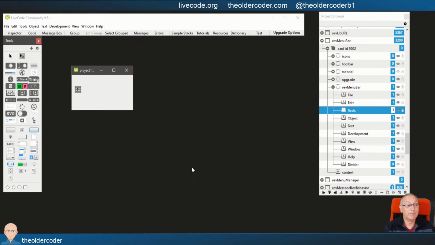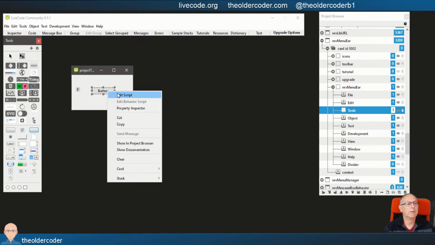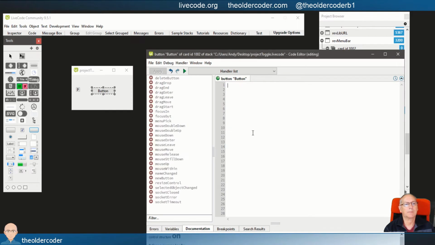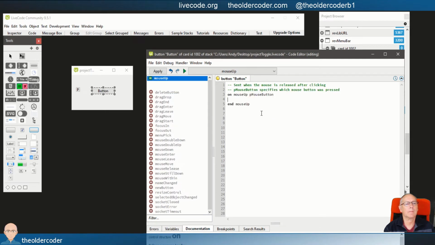Anyway, that aside, because of that, we're going to put another button on in our stack to act like a pseudo message box. So let's click on that, right click, edit script, and we need to put a mouse up handler in there, and I'm going to copy across the code that was in the tools menu button for reference, and I've just put 2 dashes or 2 hyphens in front of it to comment it out.